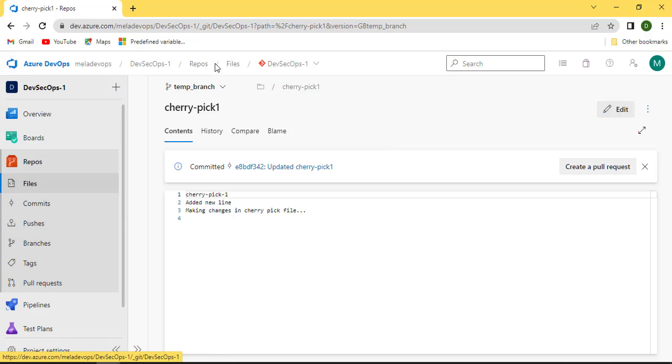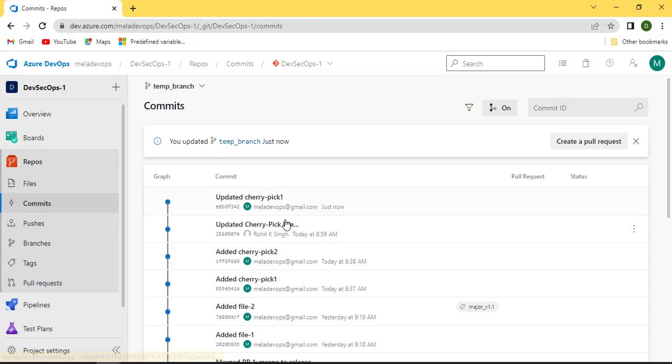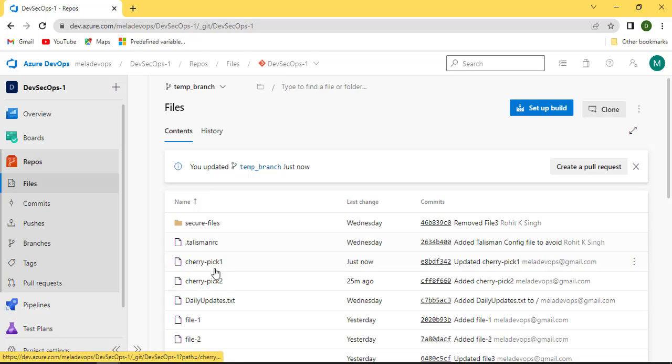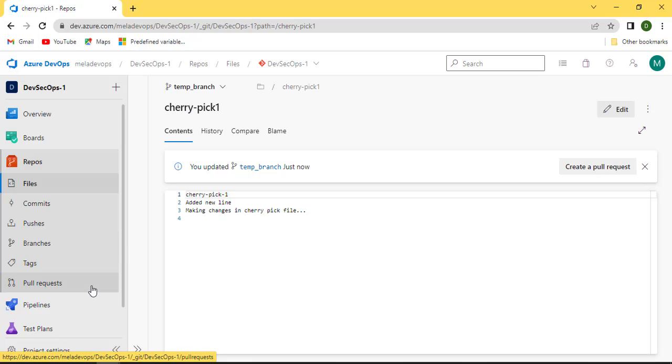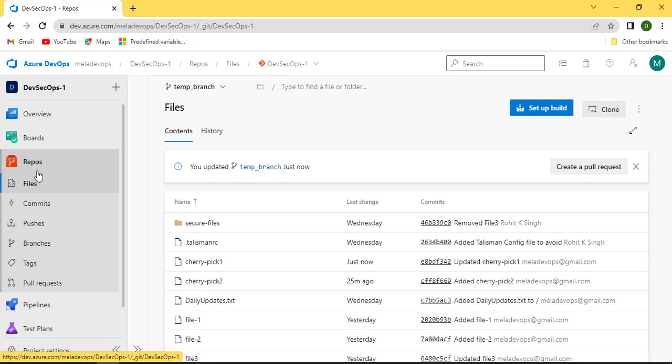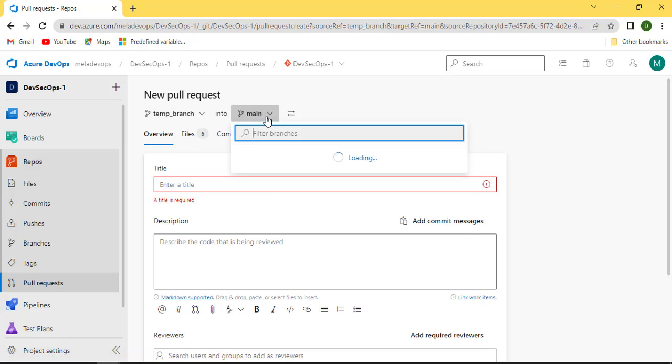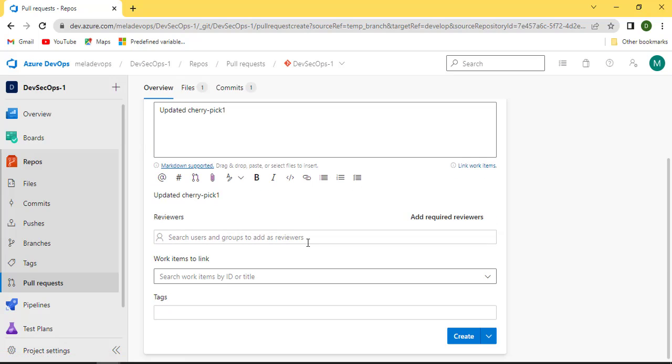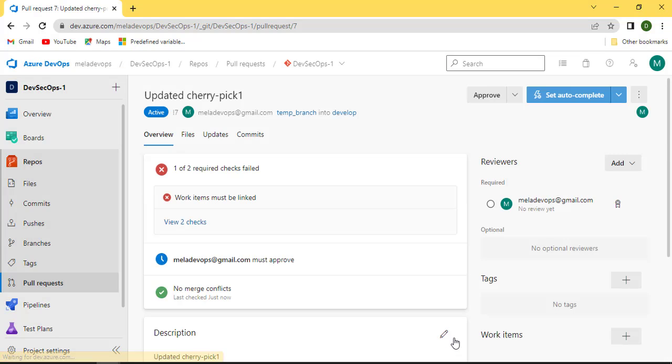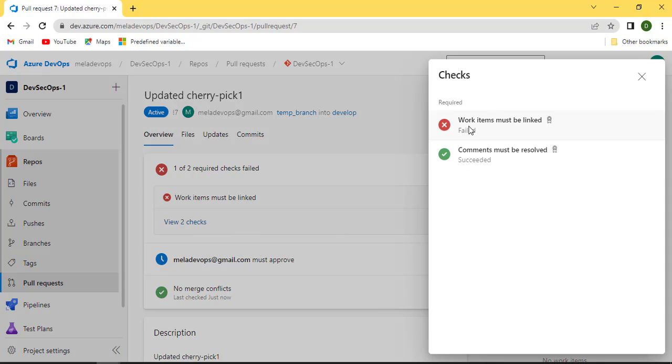Once they create this branch, they will clone this branch on their local system, they will work, then they will push directly to this branch. The way I did a commit, if you see, this got pushed directly to this branch. My changes are there inside this branch right now. Once their development activity is done, they can go and create a pull request. Now the pull request will be between temp branch and develop branch. Now if you see this, there are multiple failures. Work item must be linked, the one check. Comment must be resolved. So there is no comment right now.